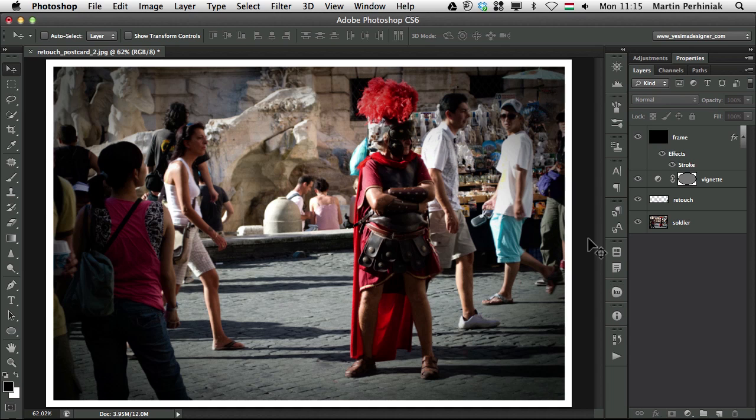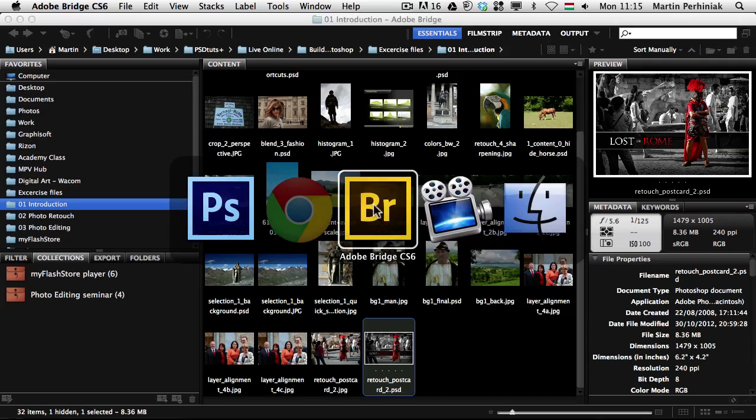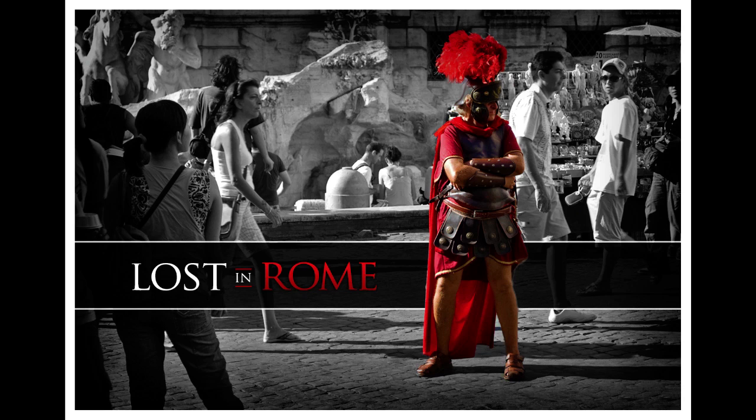These are the effects that we created in the previous episode, and I'm going to show you the final result, which will look like something similar to this. On the way of adding this banner in the background and creating that color effect on the soldier, we are going to discuss some really useful features of Photoshop.